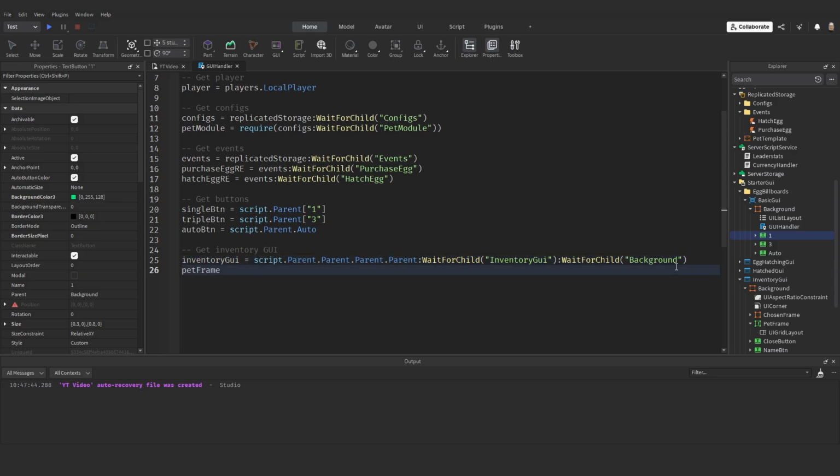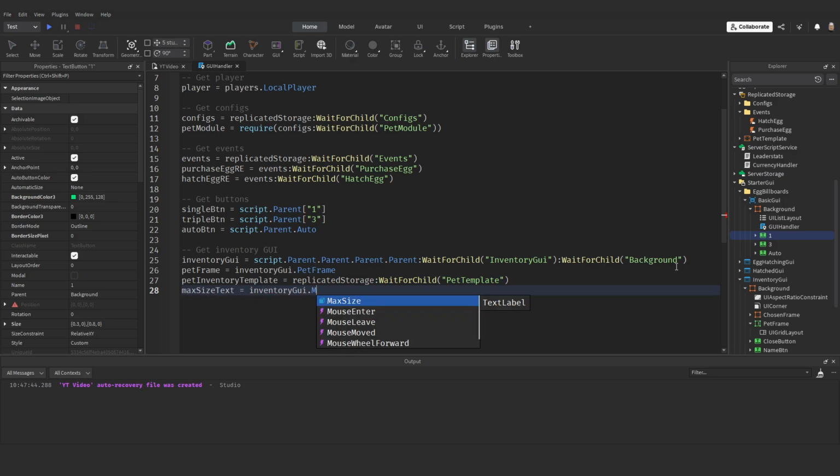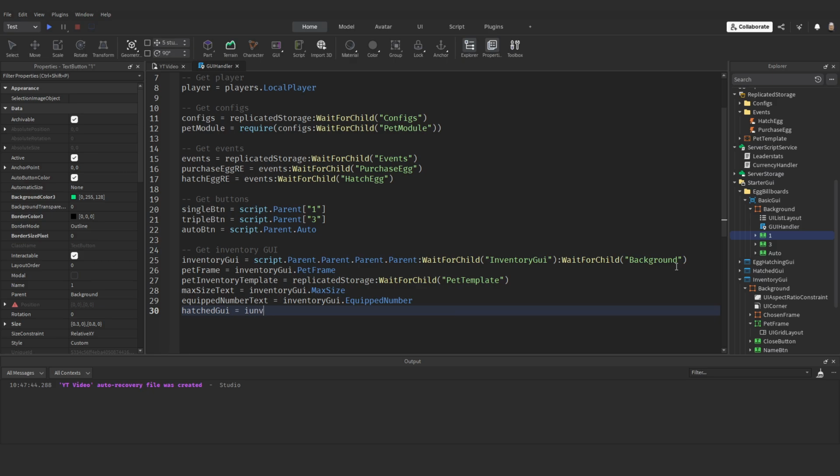But once we've got that, we can then get the pet frame, which is just inventoryGUI.PetFrame. We can get the pet inventory template, which is ReplicatedStorage:WaitForChild("PetTemplate"). It's the pet template we've just made. Get our max size text, which will be inventoryGUI.MaxSize. Equipped number text is inventoryGUI.EquippedNumber, and the hatched GUI equals inventoryGUI.Parent, because remember inventory GUI is the background. The parent of that is the StarterGui. Then we can say .HatchedGUI.